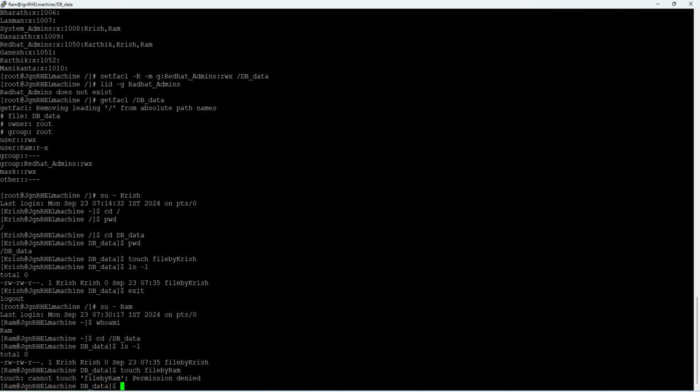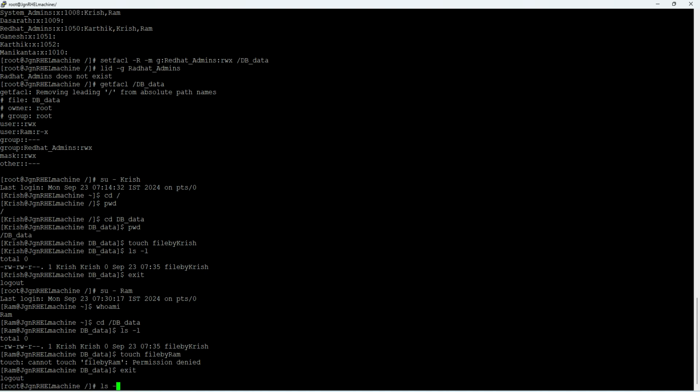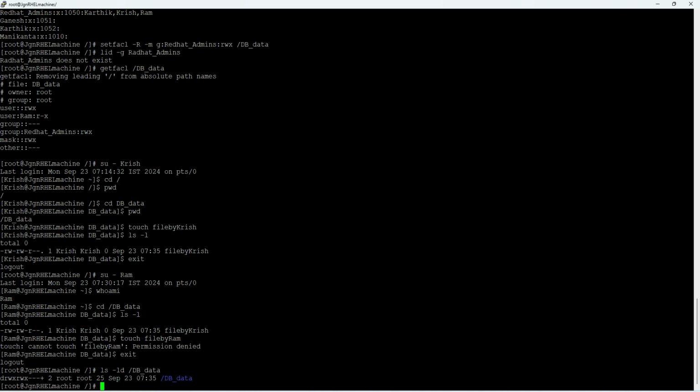So we have seen a sticky bit and access control list. I hope this is very clear to all of you. Now let us exit. ls -ld /db-data. So here, if we apply the access control list, at the end you see the plus symbol. You can see here the plus symbol. Okay, clear.